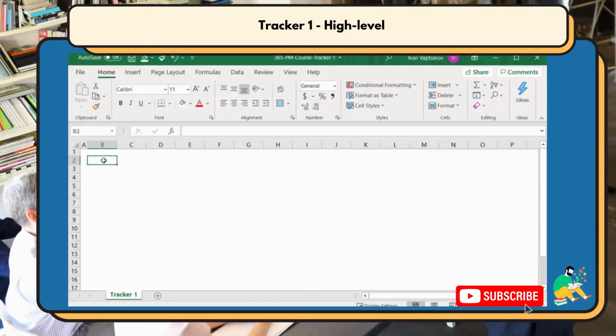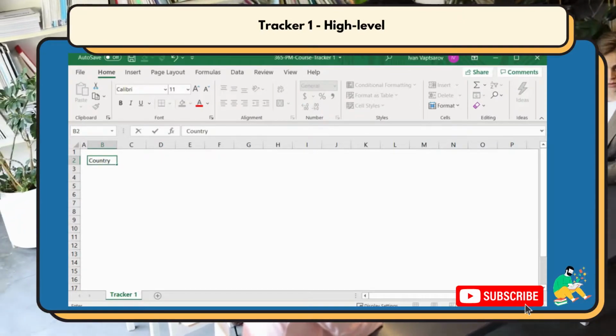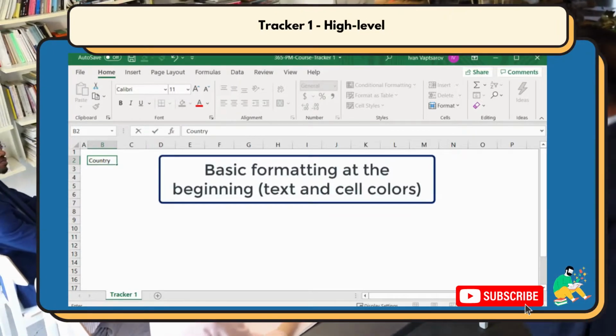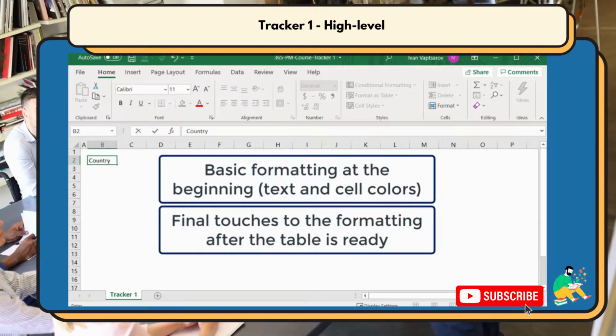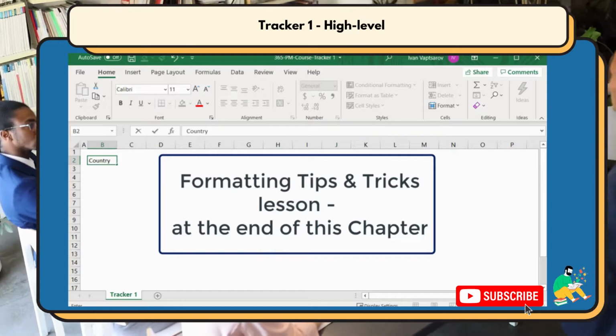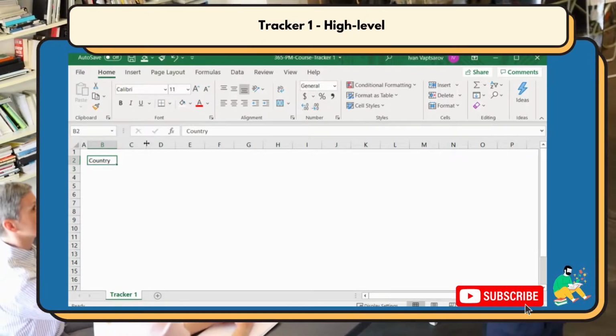Your first one should be the category. In our case, country. Note, we will be doing basic formatting. I will select the cell and text colors now, and we'll do some final touches once the whole table is ready. Additional tips and tricks with regards to formatting will be reviewed in a separate lesson at the end of this section. Alright, back to our title row.